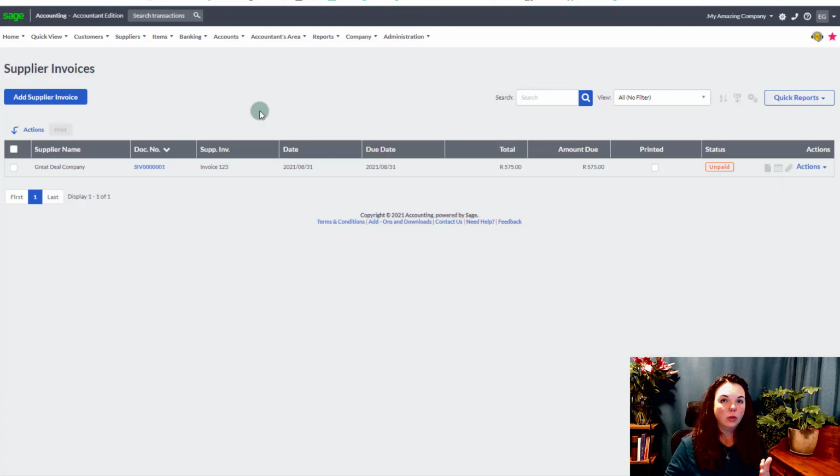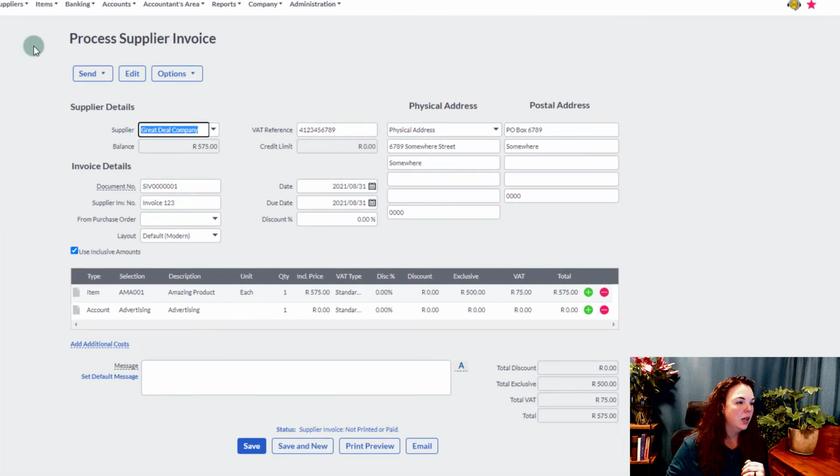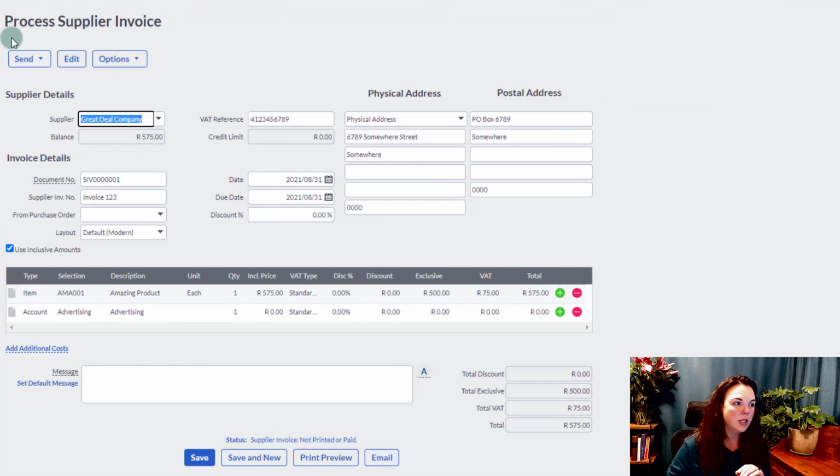You will have your document that they send to you, and you will go into a new supplier invoice. So you will select your supplier from your list, enter the supplier number over here, the one that is on their document, so that you can just make sure that it matches on your system. The date on their document as well, you enter that. It will default to today, but put the date exactly as per their invoice as well.